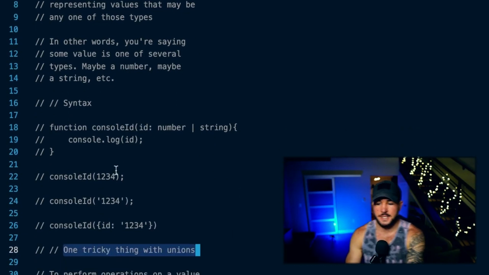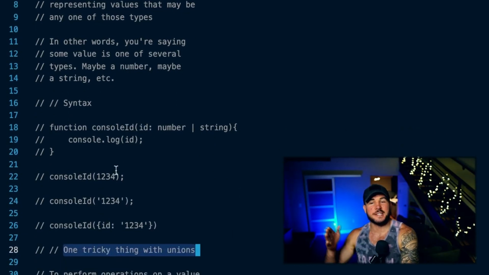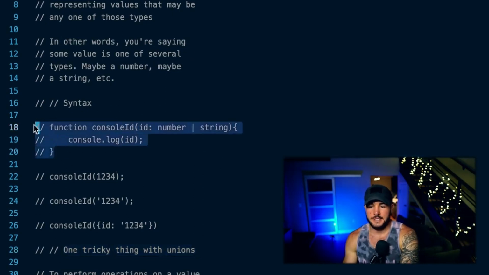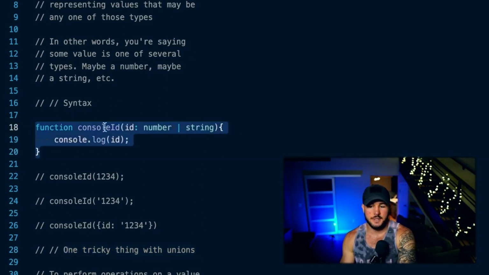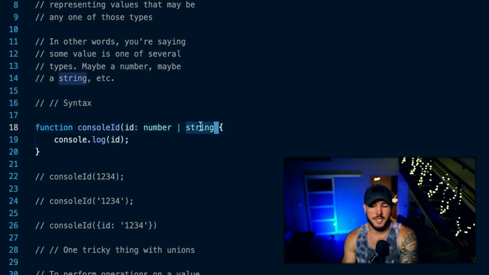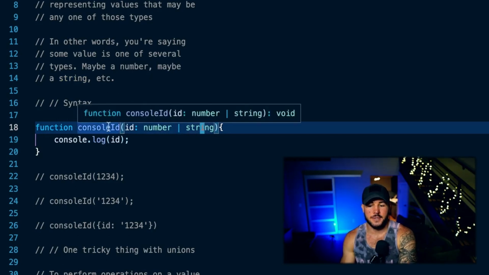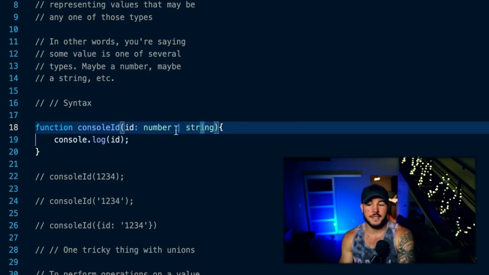So the syntax for this, I think this operator has a different name, but it's like the bar operator. It is the straight vertical line. And right here on line 18, I have a function called console ID, and it takes one argument here, an ID. And I'm giving it a type annotation here, and I'm saying that it is going to be a number or it's going to be a string. So I'm using this bar operator to say this is going to be a number or it's going to be a string. So I must pass this console ID function an ID that's a number or a string.